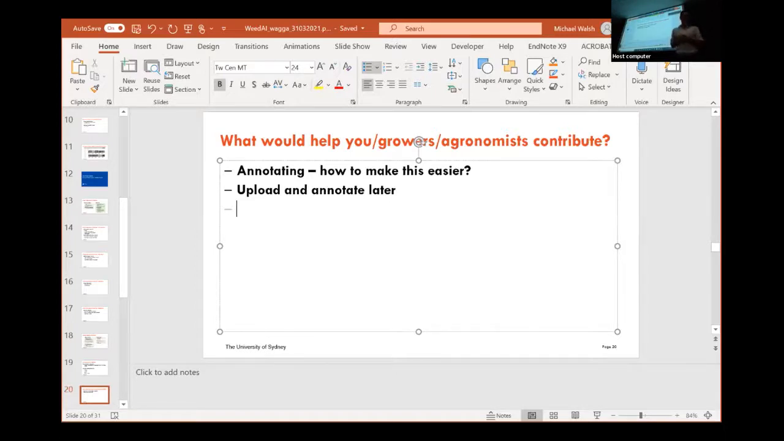So, we do have a comment from Joel related to this online. Upload and annotate later requires much higher infrastructure costs too, assuming a larger scale of low value images were uploaded. Yeah.